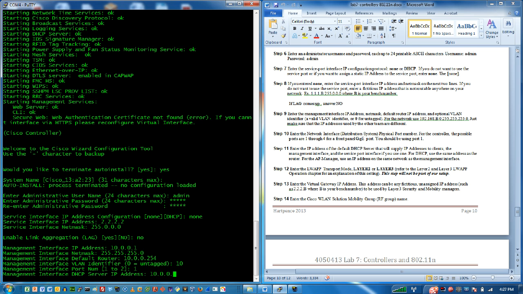So for right now, I'm just going to set this up. The nice thing is that when we get into the controller interface from the GUI, we can fix all this stuff when we get there if we decide to change things around a little bit.